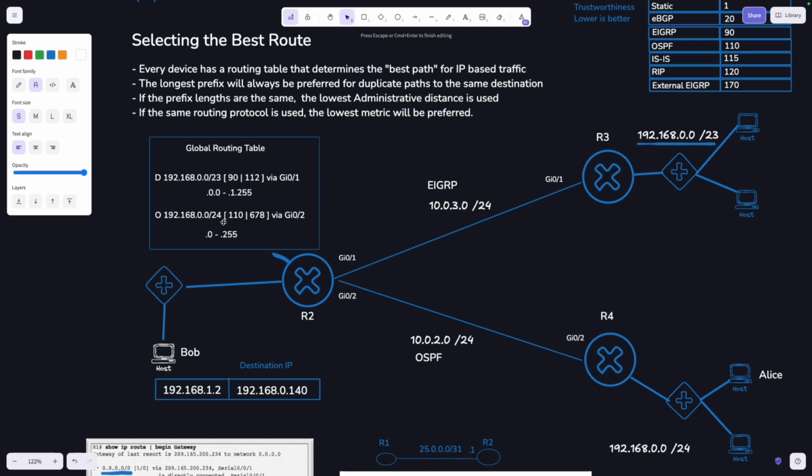So even though OSPF has a higher administrative distance, that does not matter. Because when we're determining the best route, the best path to send on, the very first rule is the longest prefix will always be preferred for duplicate paths to the same destination. That IP address belongs to both these prefixes. But which one is longer? Now it's our OSPF learned route. It has the longer prefix, so that would be preferred even though the administrative distance is better on this EIGRP learned route. Because our very first rule is the longest prefix will always be preferred.